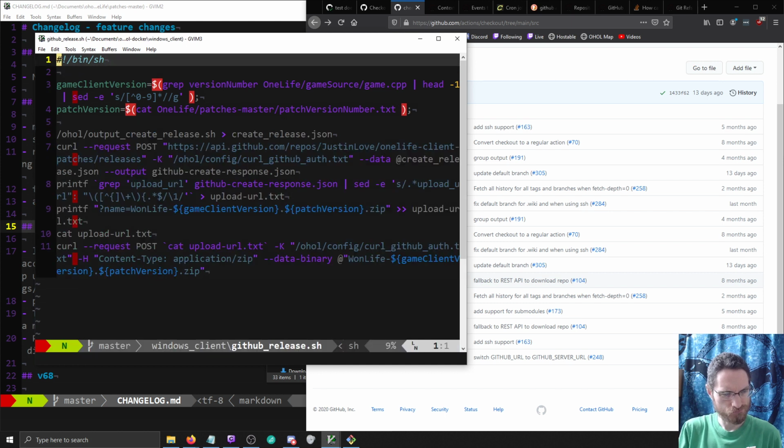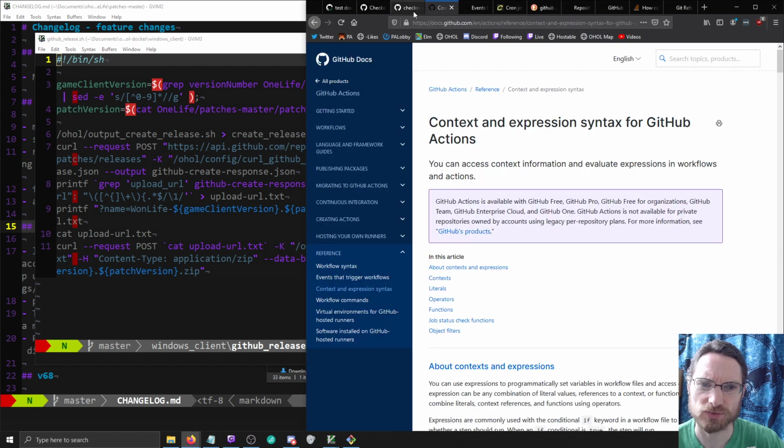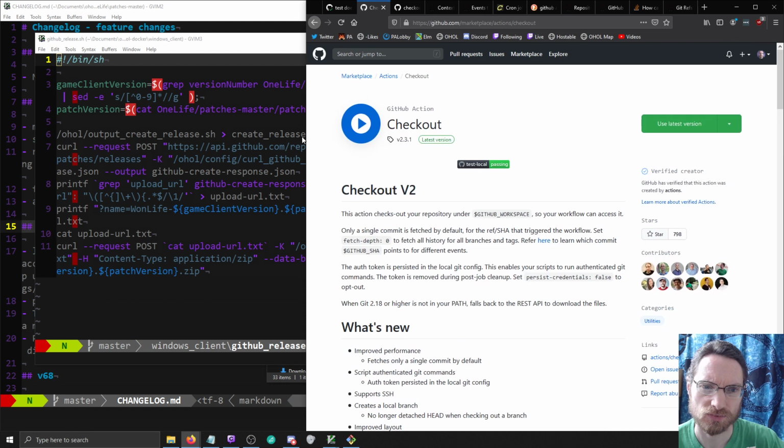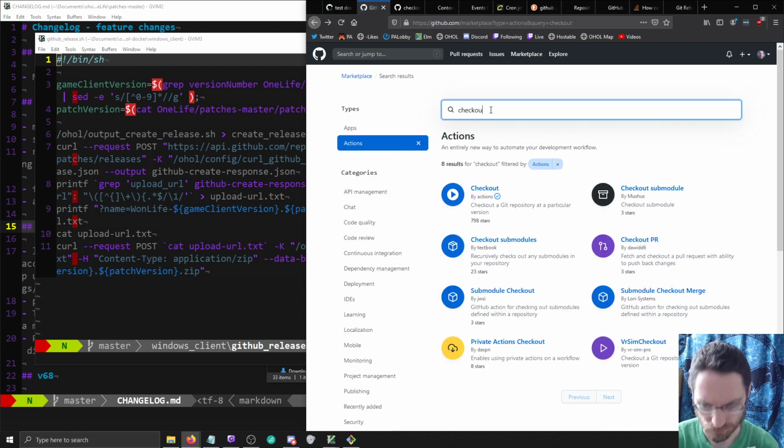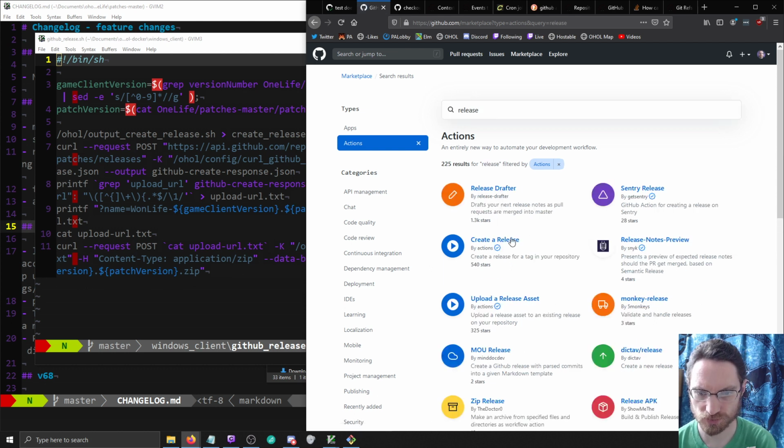GitHub. So you were also doing a config file. There's probably actually actions for that stuff. That might streamline things a lot. Release drafter by actions. Upload a release asset.